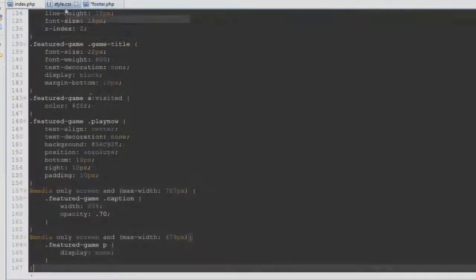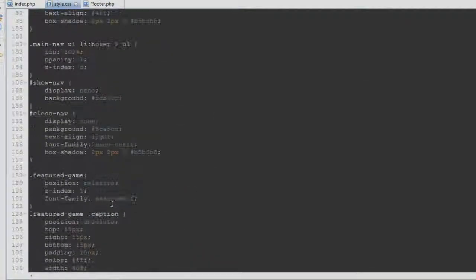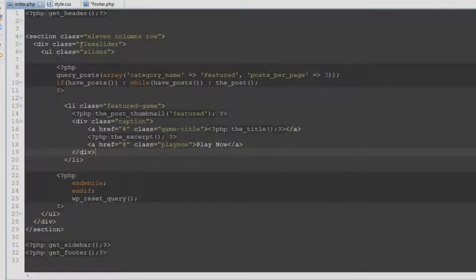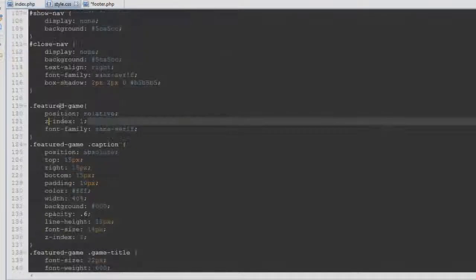And then in the style.css, I want to explain what's going on in here. You may be able to just look at it and tell, but I want to explain just a little bit. Featured game, that is the wrapping tag for our slider over here. Featured game, here it is. It's the list item. I was confused for a second. Position is set to relative. It wanted to position itself relative to the flow of the content. Z-index is set to 1 because we're going to have the caption above it.